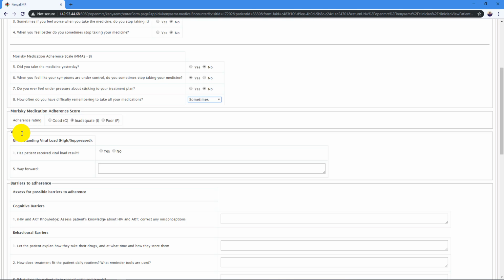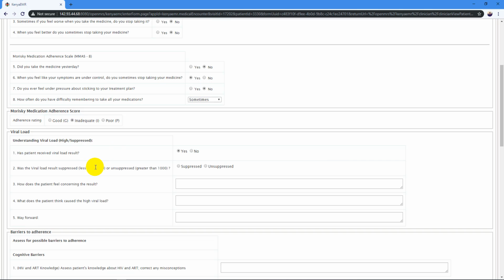Proceed to the next panel on viral load. These questions seek to ascertain the patient understanding of the viral load scenario, if either high or suppressed. Inquire from the patient if they received the viral load result by selecting yes or no. If it's a yes, inquire from the patient if the viral load result was suppressed or unsuppressed, bearing in mind that anything greater than 1000 is unsuppressed and any copy results less than 1000 copies is suppressed.